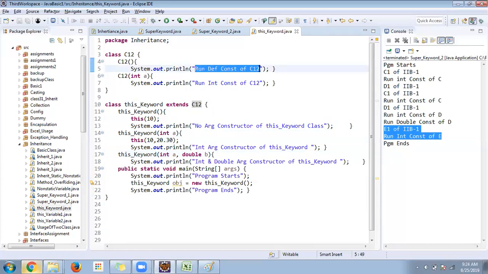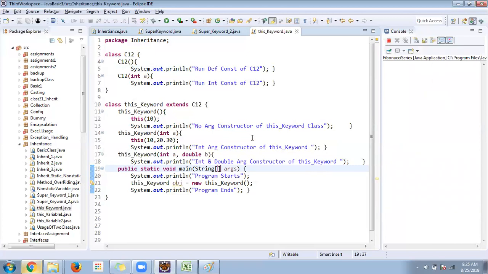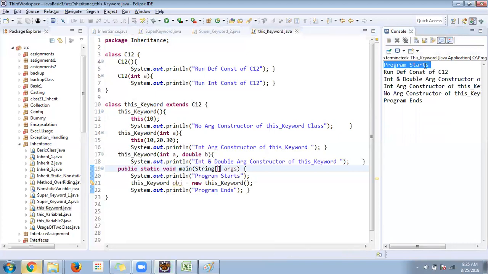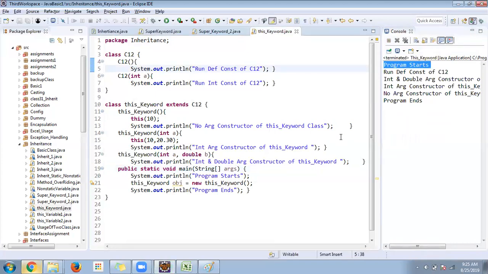As usual, run default constructor of C12, then control comes here. Then after that executes integer and double argument constructor of this keyword. Then again control comes here, integer argument constructor of this keyword, then finally the no argument constructor of this keyword class. Then finally program ends. Right click, run as Java application. See, first program starts. Run default constructor of C12, integer and double argument constructor of this keyword, integer argument constructor, no argument constructor, finally program ends.